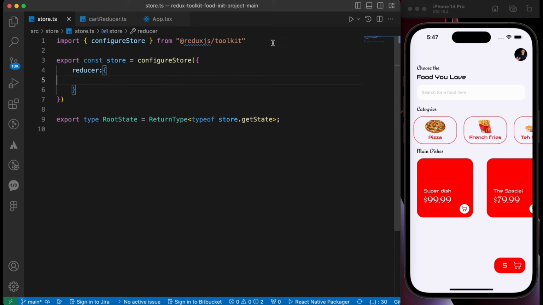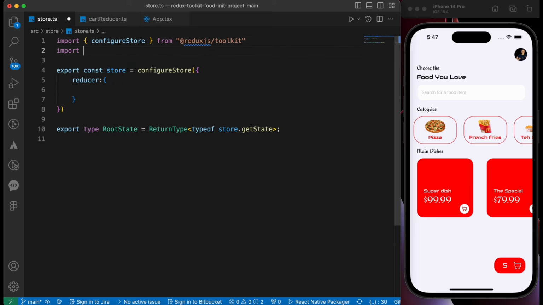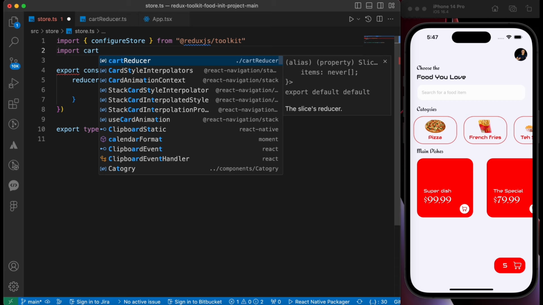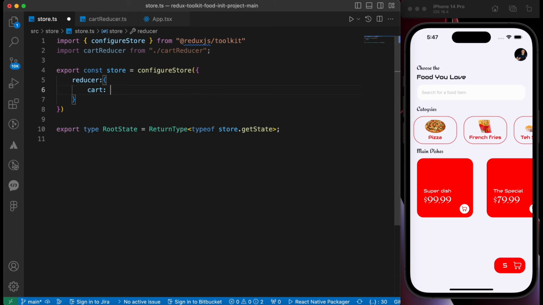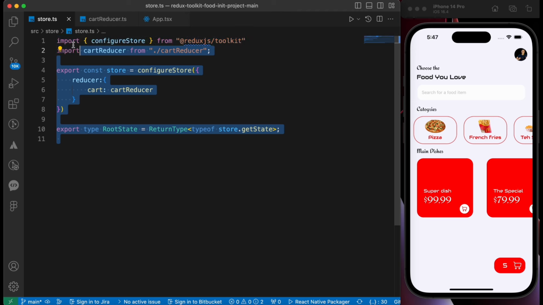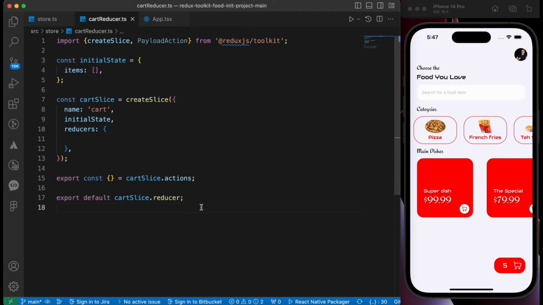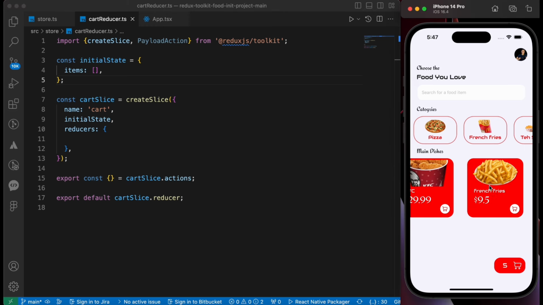Now let's go and import this reducer to our store to hide the warning, okay? So let's import it. Import cartReducer, and let's give it a property name, cart. Now let's press save. Now we have created our store and our reducer.